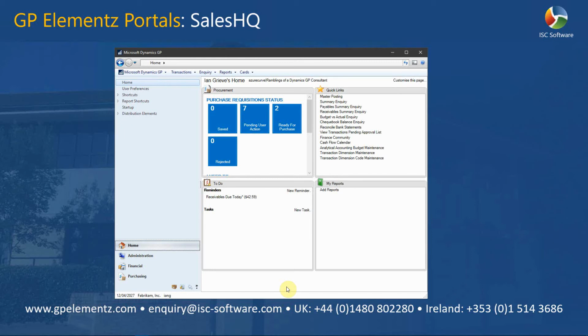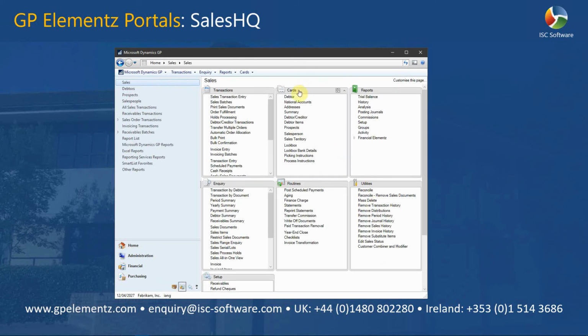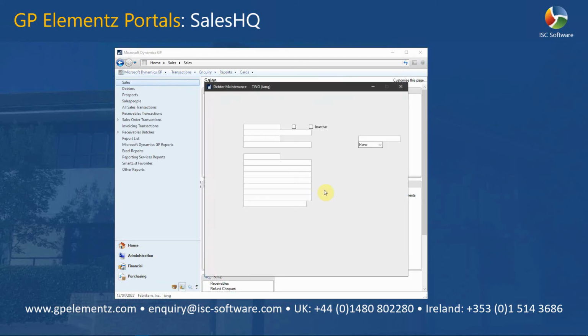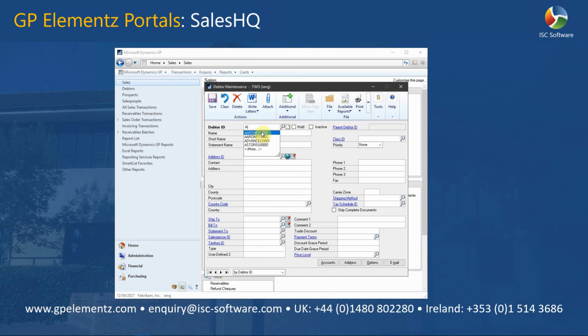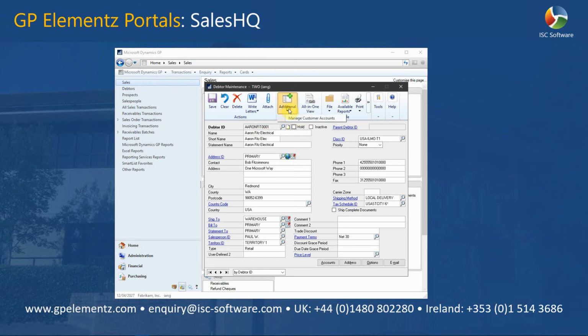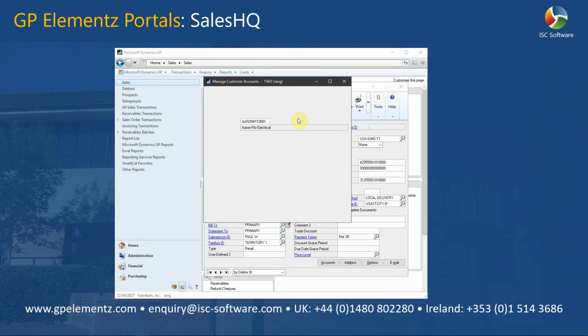When managing customer accounts, individual logons can be created for users instead of one for the overall customer. To do this, we can either use a setup window through administration, or we can come into Sales, under Cards and Customer Maintenance, selecting the customer in question. We can then hit Additional, Manage Customer Accounts.